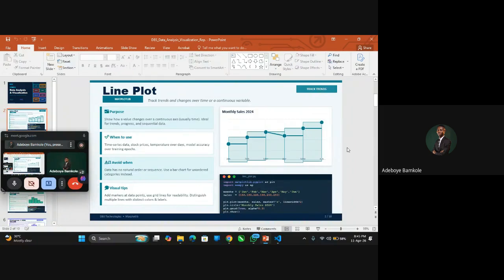So for the line plot, we will be using Matplotlib. This tracks the trends and changes over time. For example, we can have a period of time, like months, and see what changes occur, maybe in the price of a product, or in sales or anything. So that is what a line plot does. It is one of the simplest graphs, plots, and charts that we can have.